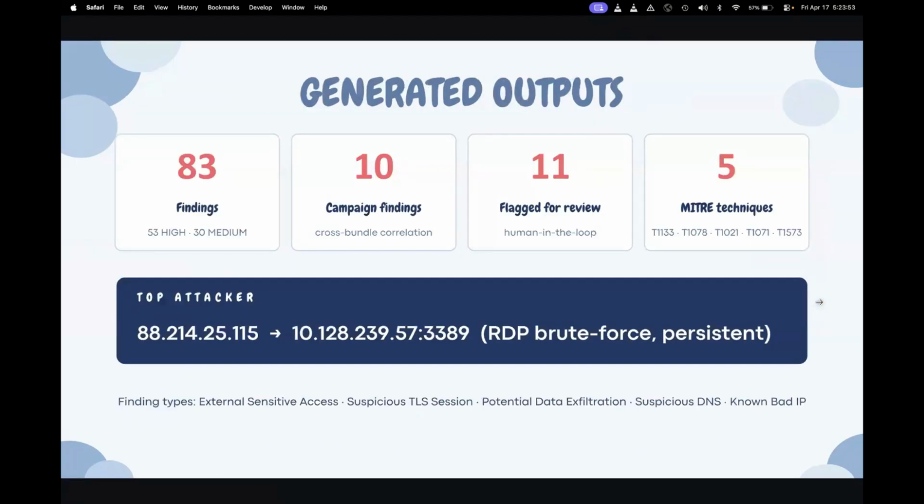Before we jump into the demo itself, I just want to highlight what the system actually produces. For a single run, the system is able to generate about 83 findings, including 10 campaign findings, which means in this case that the activity persists across multiple bundles. Out of these findings, 11 were flagged for human review, which shows that the system is designed to support analysts, not blindly automate decisions.